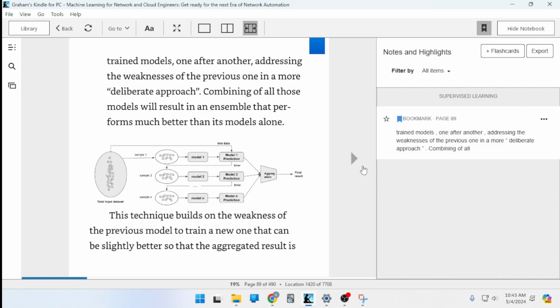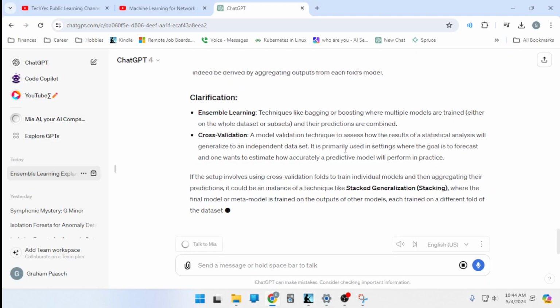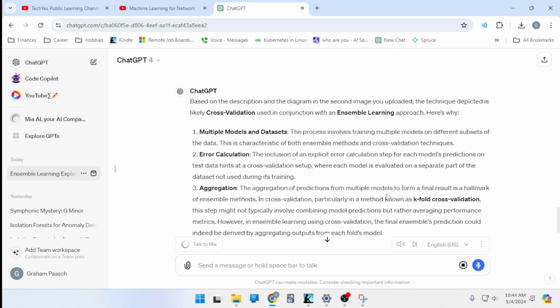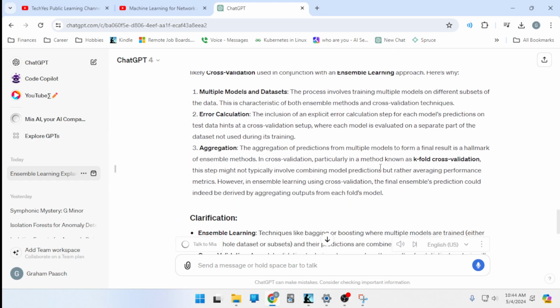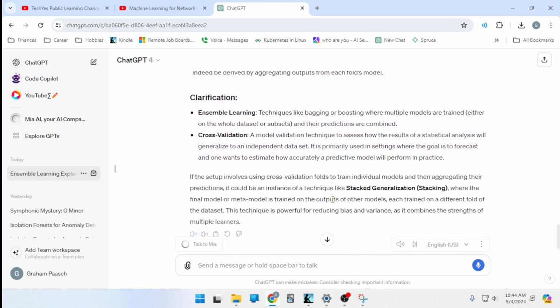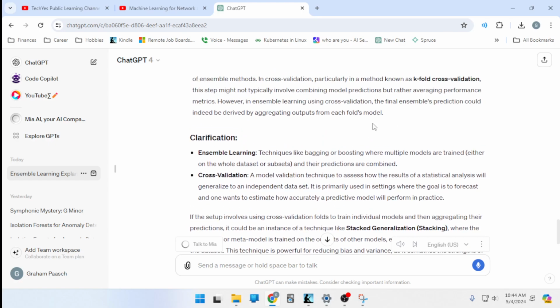Error calculation. The inclusion of an explicit error calculation step for each model's predictions on test data hints at a cross-validation setup, where each model is evaluated on a separate part of the dataset not used during its training. Aggregation. The aggregation of predictions from multiple models to form a final result is a hallmark of ensemble methods. In cross-validation, particularly in a method known as stateful cross-validation, this step might not typically involve combining model predictions but rather averaging performance metrics. However, in ensemble learning using cross-validation, the final ensemble's prediction can indeed be derived by aggregating outputs from each fold model.